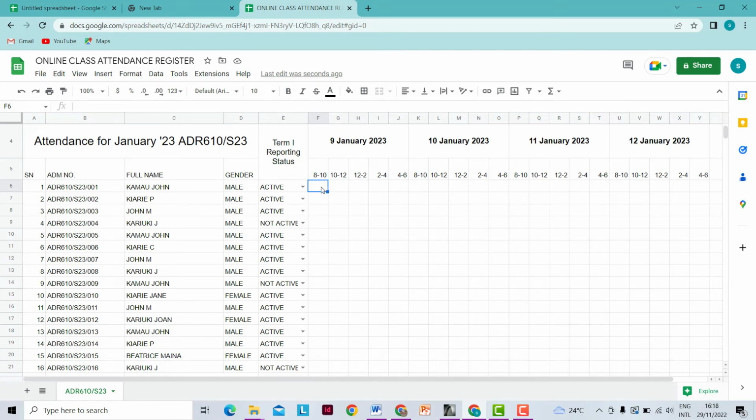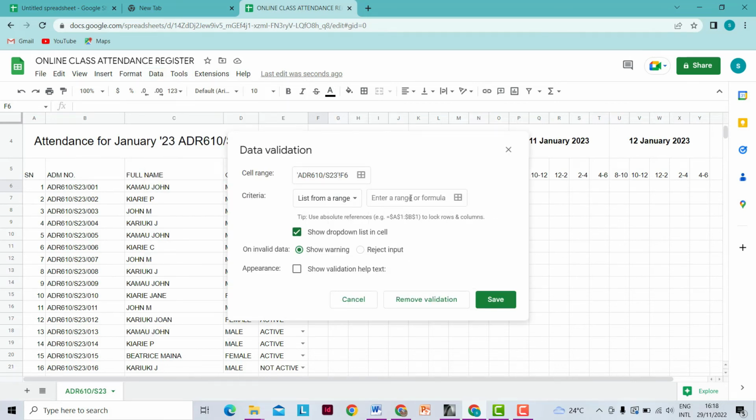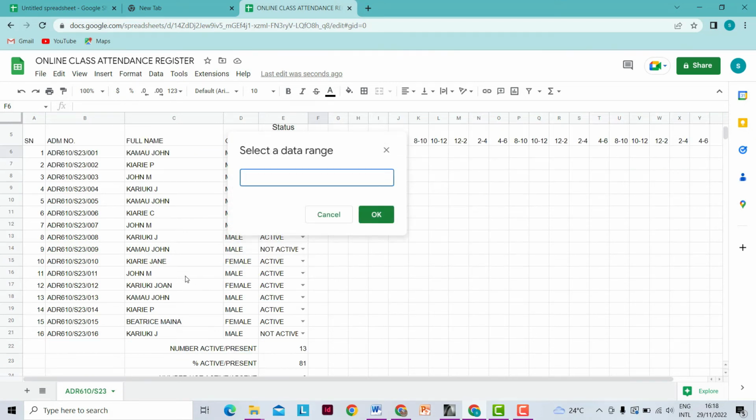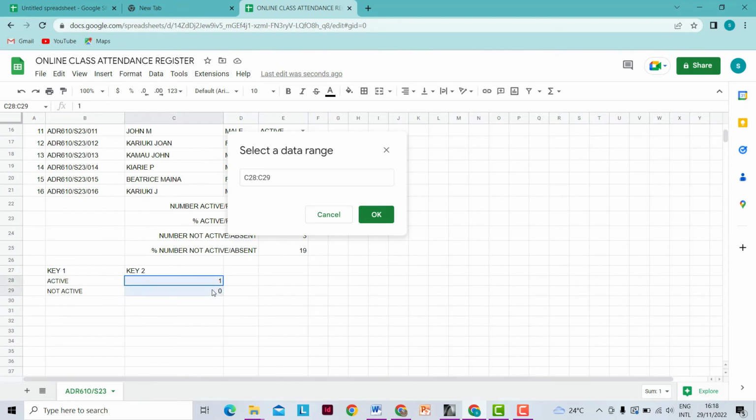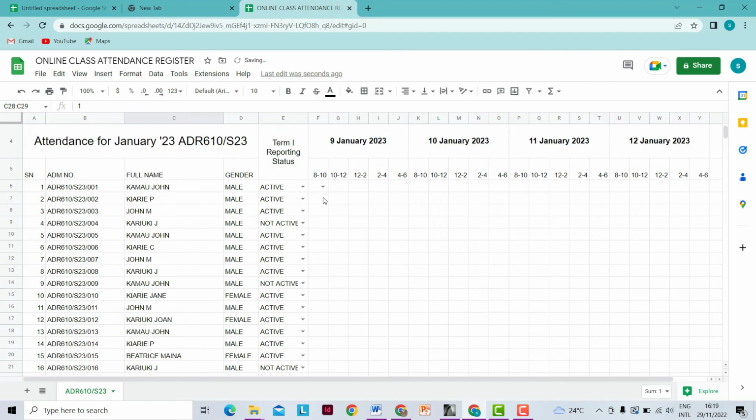So again we will validate that data using cell F6. We select cell F6, then go to Data, then move to Data validation. We enter a range, so we click on select data range, scroll and find our range, select the two cells, click OK, and then save. That way it gives us a drop-down arrow that allows us to choose between 0 and 1 to specify when the trainee is present and when absent.